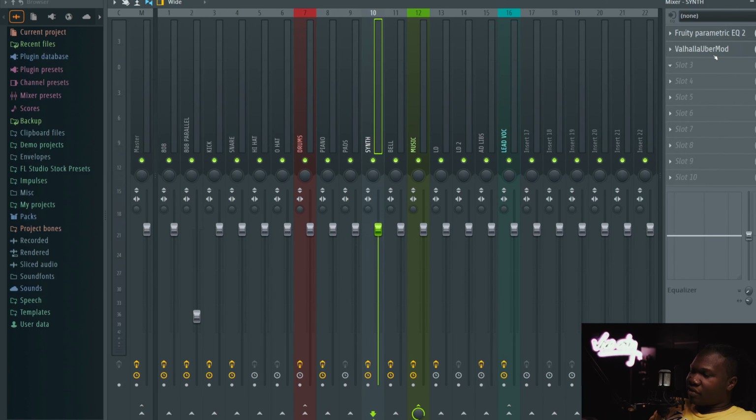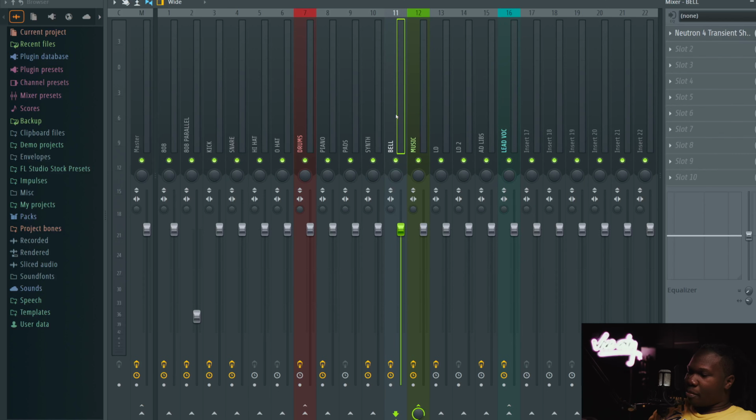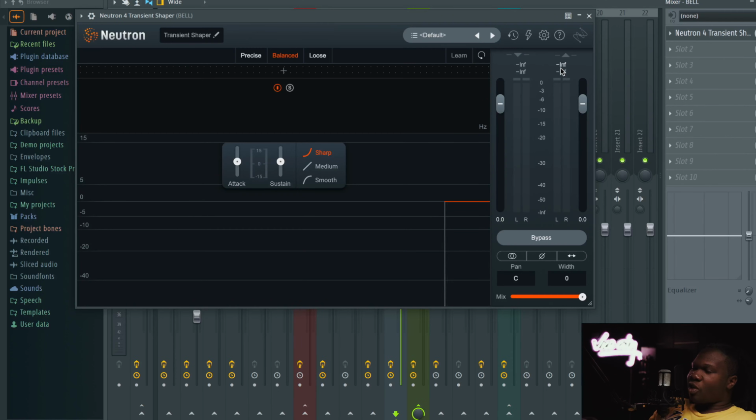And with the synths, Valhalla UberMod, sometimes you want to just use a basic chorus effect to widen out a pad or something like that. With Zaytoven's bells, they always hit hard. But when you start using compression on your master fader, or you compress your drum bus, the length of certain things and the groove might change a little bit.